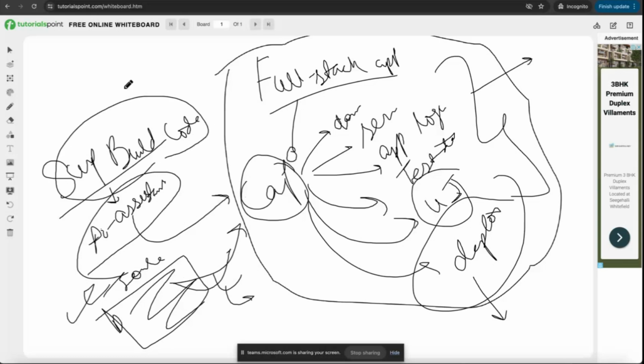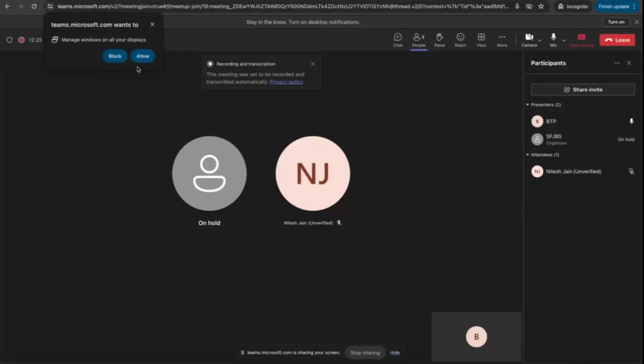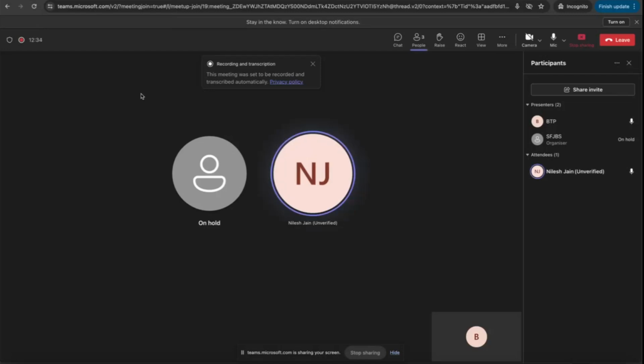Before I go further, Nilesh, do you have any knowledge about this technology, SAP Build Code, or have you heard something about it? Because it's just a new one. It was released only in the last two or three months. I did not know much about it, but I heard the word SAP Build. Perfect, perfect.